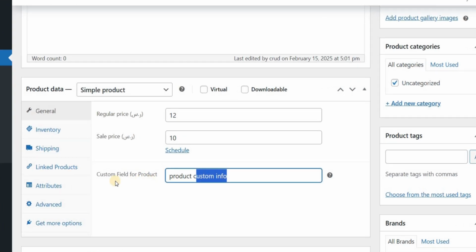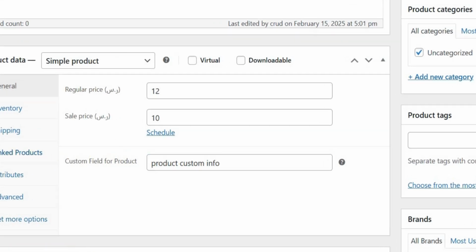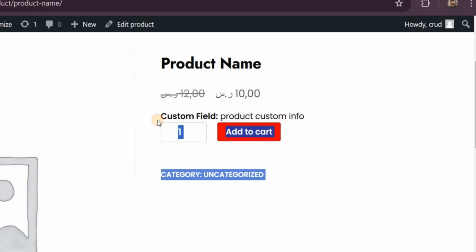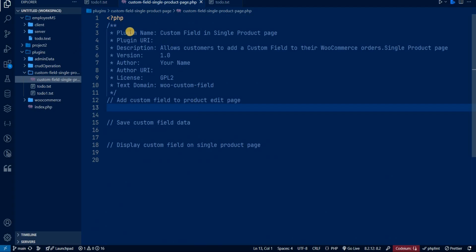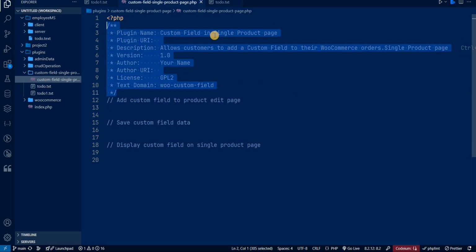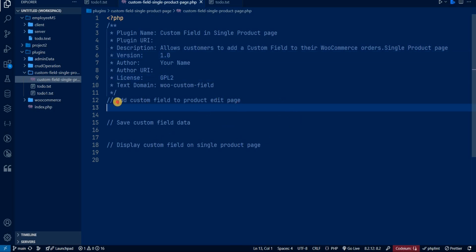In this WooCommerce plugin development tutorial, we will add a custom field to our product and display that custom information on the single product page. For that, I created a plugin in my environment and included the header, plugin name, and plugin description. We will do this in three steps. First, add a custom field to the product edit page; second, save our data; and third, display our data.